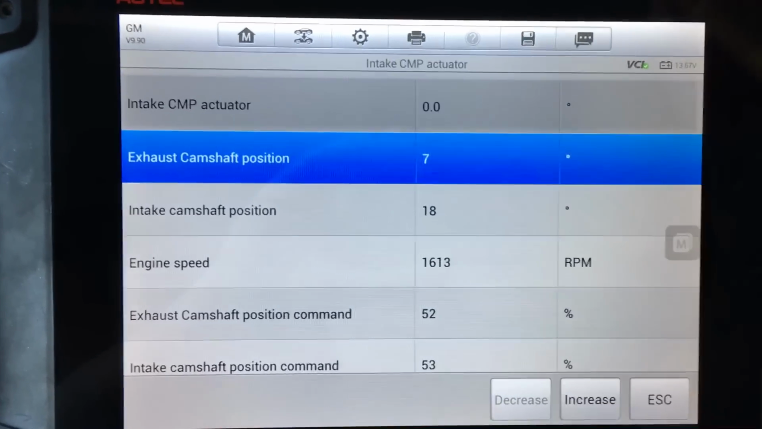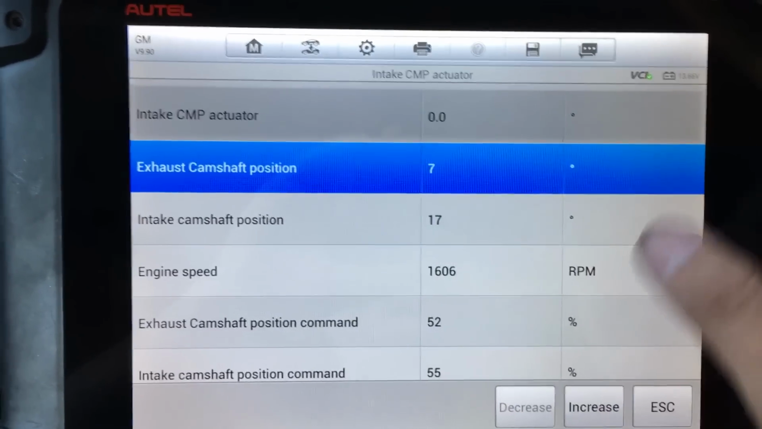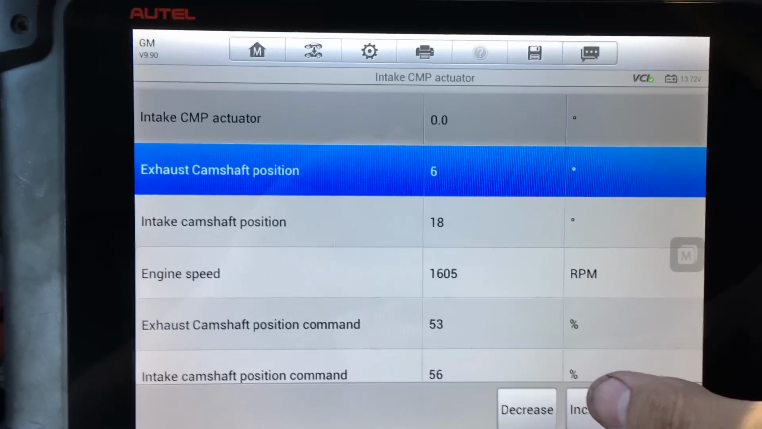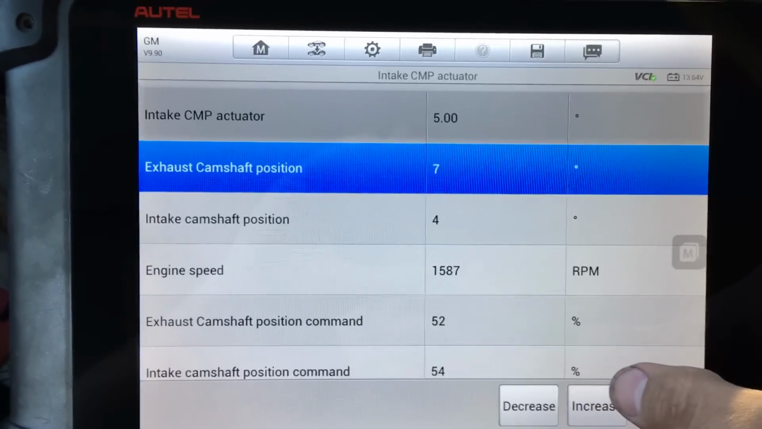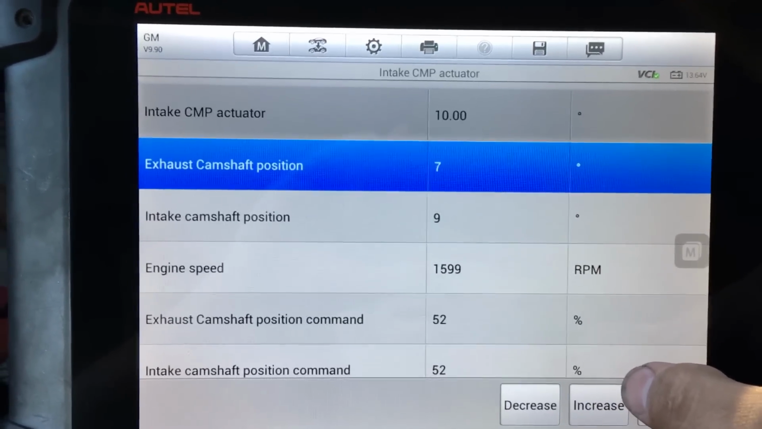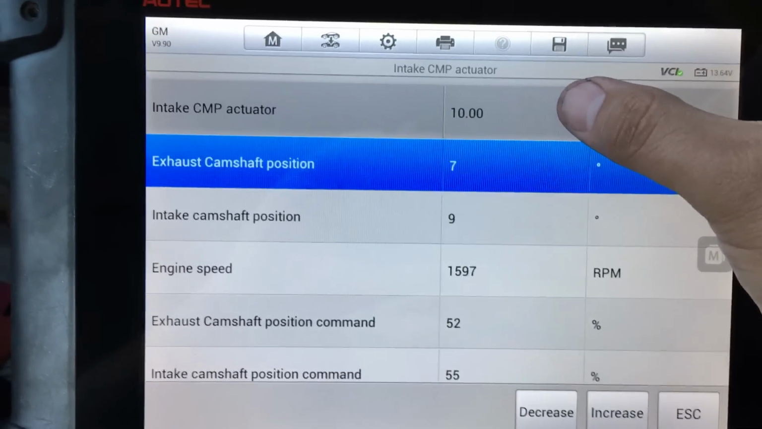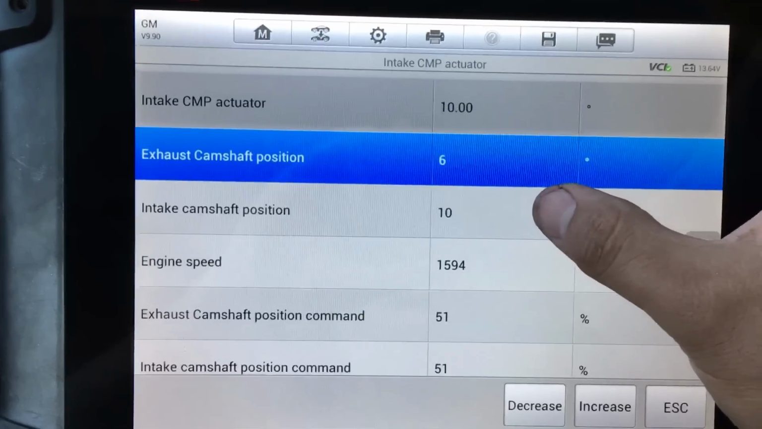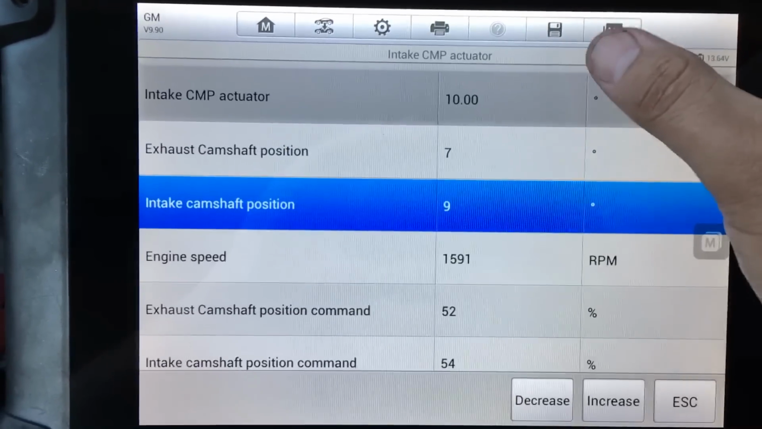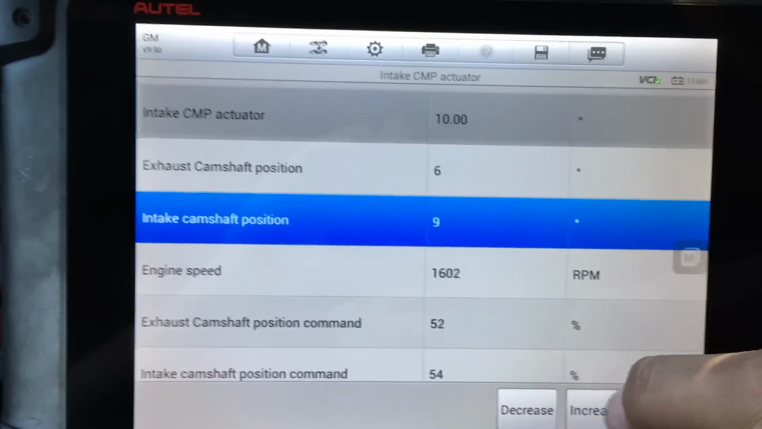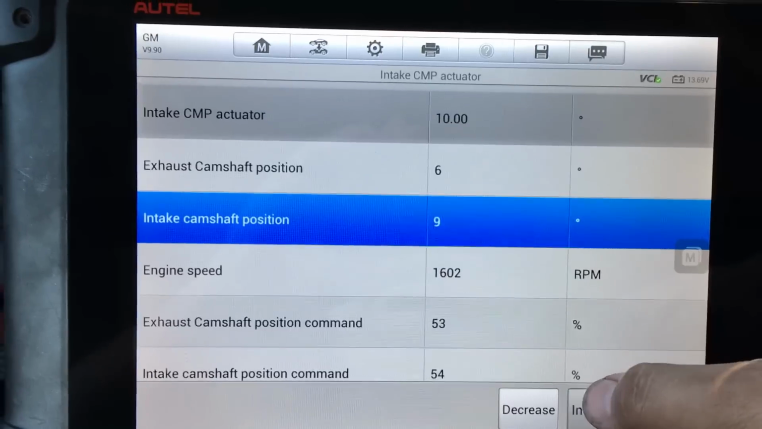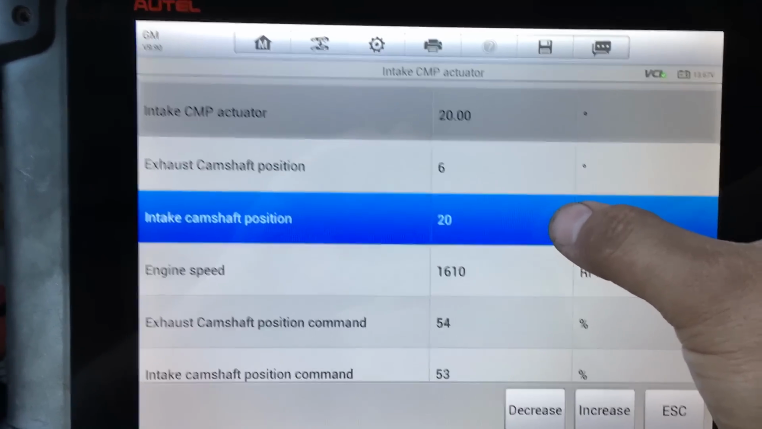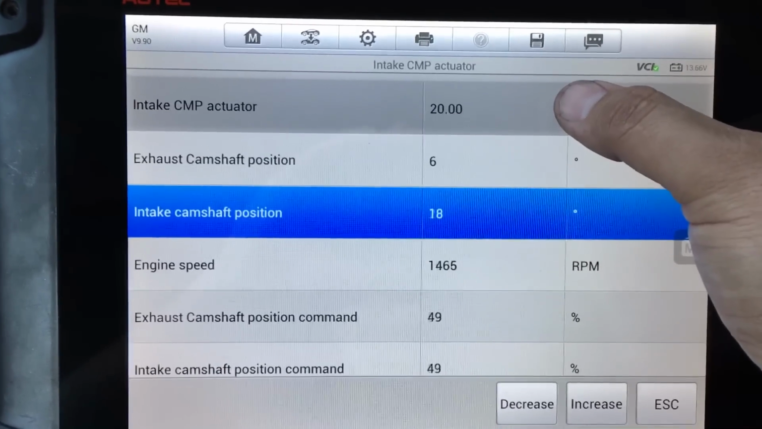All right, so now that we have this test pulled up, we can go ahead and start increasing the percentage. What that's going to do is activate the solenoid, and we're going to see if it matches the camshaft position. So if we look, we've set this to 10. Now looking at the intake camshaft position, you can see we're pretty much matching our command. We can go ahead and increase it again. We'll move it up to 20. And you can see that we're matching our command.